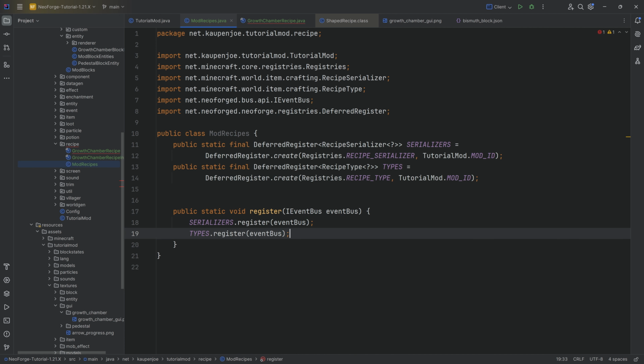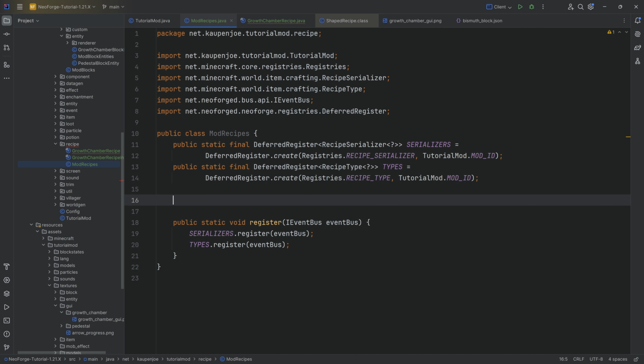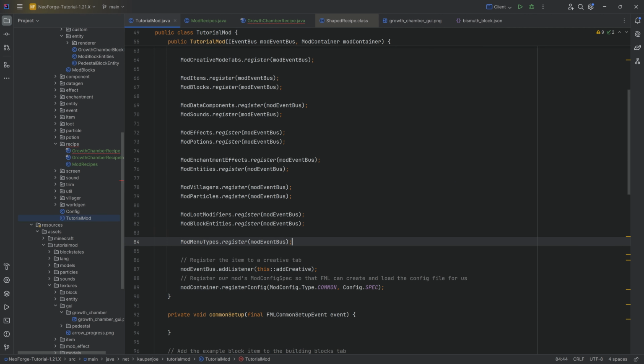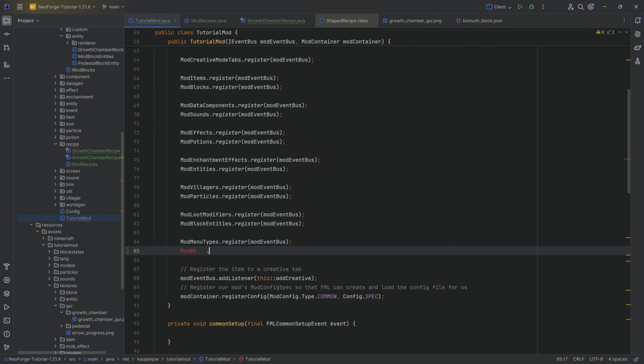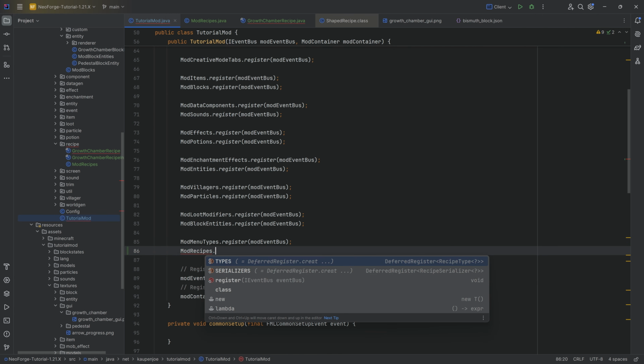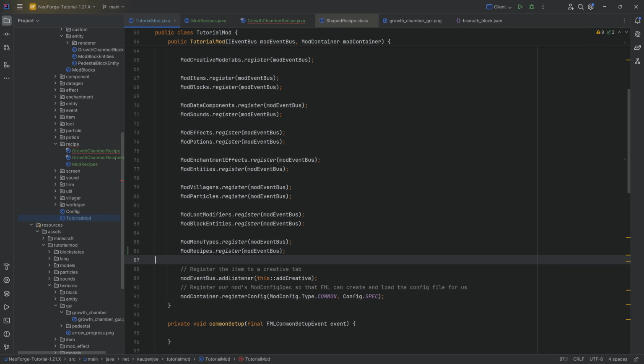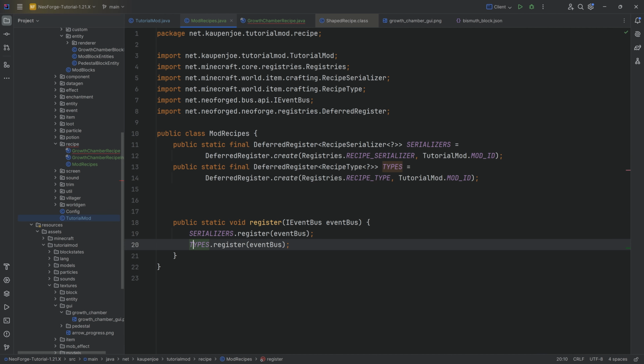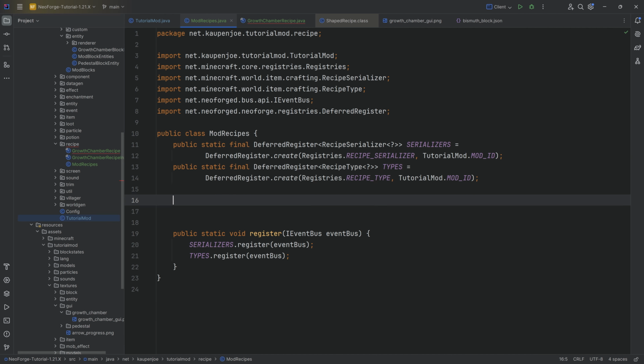Let's finish the register method over here, obviously calling SERIALIZERS.register, passing in the IEventBus, and the same thing for the TYPES. And then you need the TutorialMod constructor. You have to call ModRecipes.register, passing in the modEventBus. And there we go. And we can then register both the type as well as the serializer.